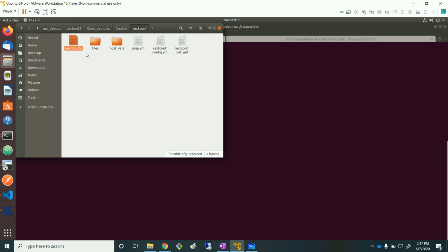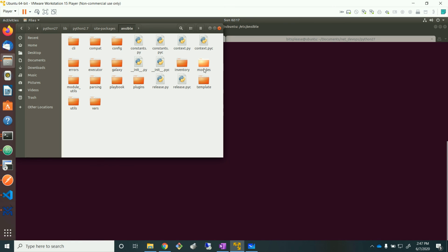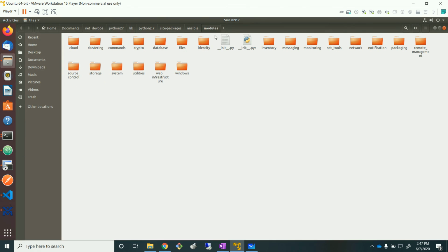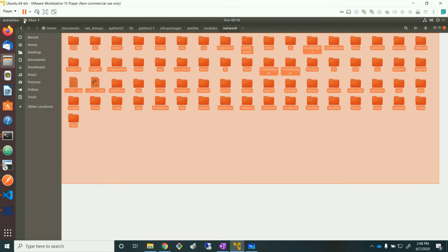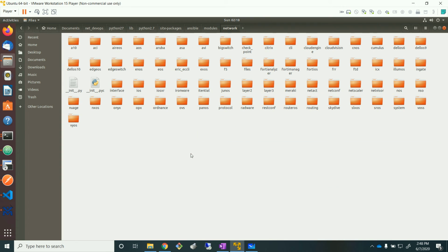In my case, I'm going to my Python installation, and you go inside library, inside Python 2.7, then site-packages, and here you see Ansible, and inside Ansible you'll see a folder called modules. Now you see there are so many modules which have been written. You have modules for databases, you can do stuff with storage, all of that. Now if I go to something very specific to us, which is network, you can see these are all the modules existing as of today, and people are writing new stuff.